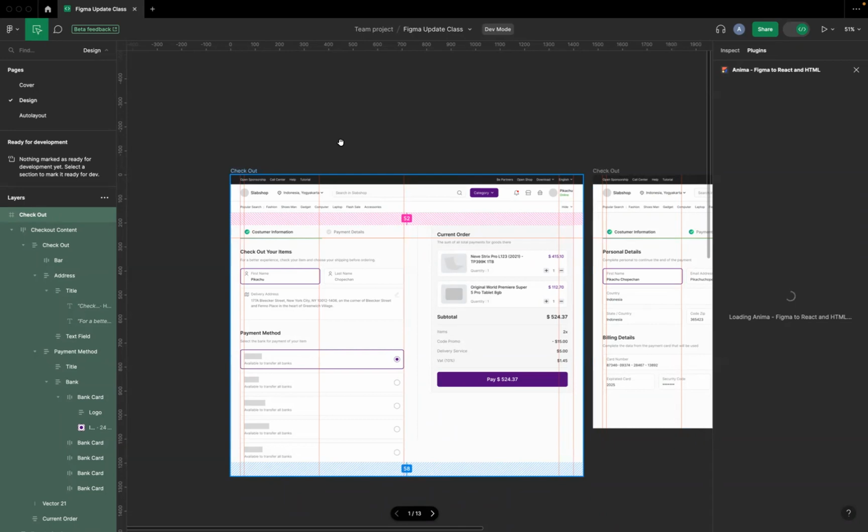Now, how does it help you as a designer? Maybe you don't know how to develop. You can just click on this, convert it to code, and go and upload it, and you have your website, or your portfolio, or your landing page, basically. So I think these are amazing features.